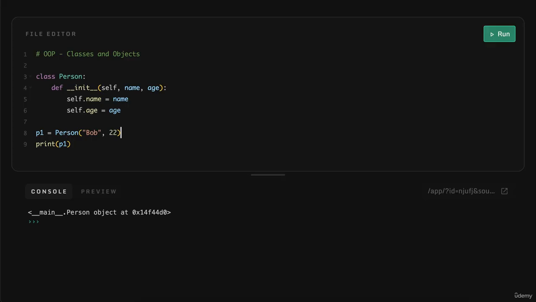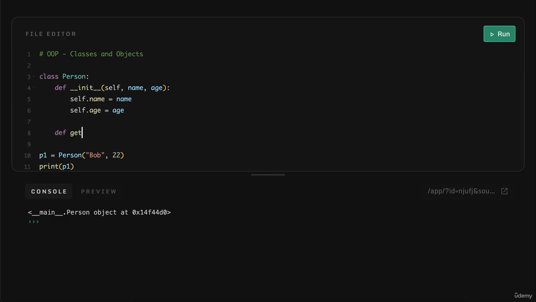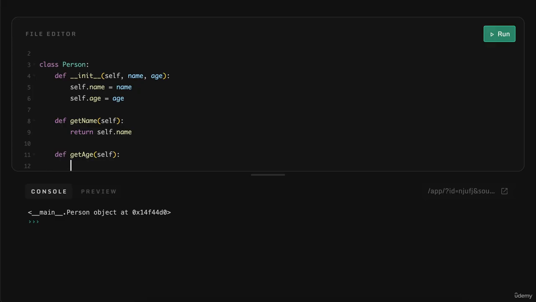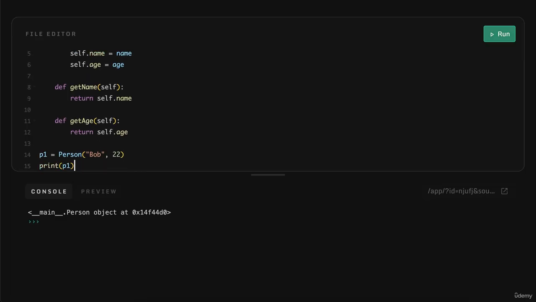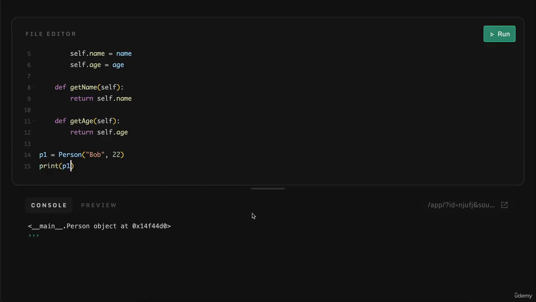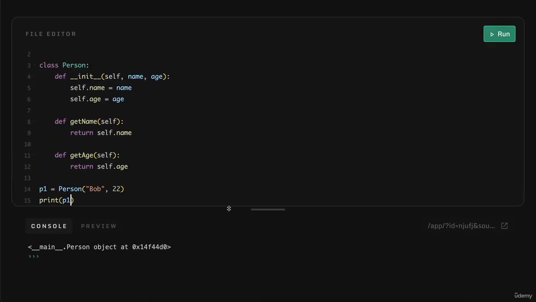Finally, let's add some functionality to our person class with methods. These are functions defined inside a class that perform actions related to the objects of the class. For example, we could create a getName method that prints the person's name, def getName, in parentheses self, and a getAge method that prints the person's age, def getAge, and in parentheses self. In both methods, we refer to the object's attributes by using self.name and self.age. Now, if we want to find out the name and age of P1, we simply call these methods on the P1 object, p1.getName and p1.getAge.